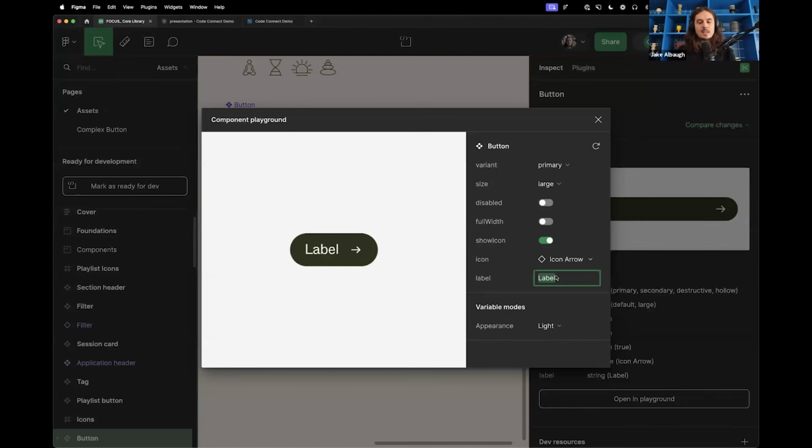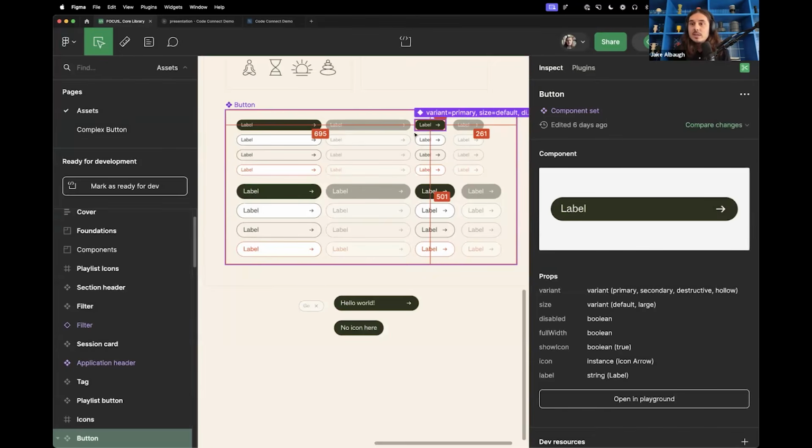And we also have this text property called label, where we could just say framework or whatever, and get to see how the Figma version of this component is structured and the patterns that are underneath it. So that component exists in Figma.